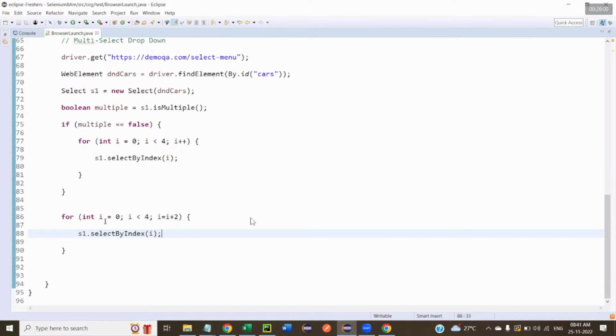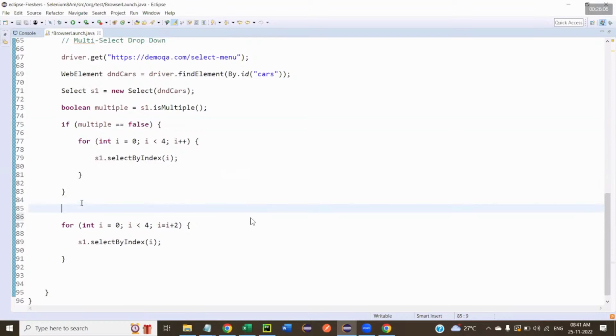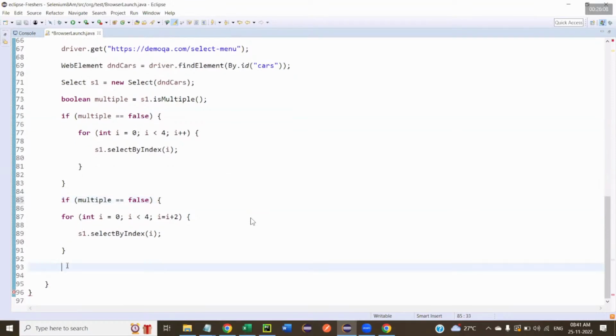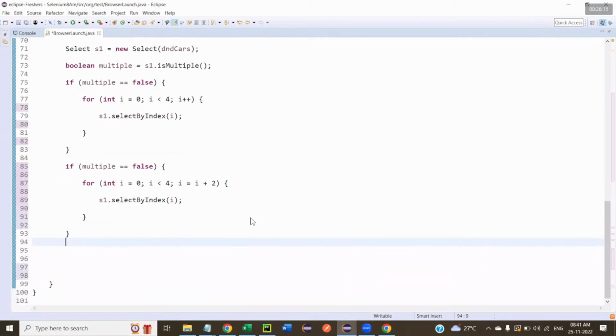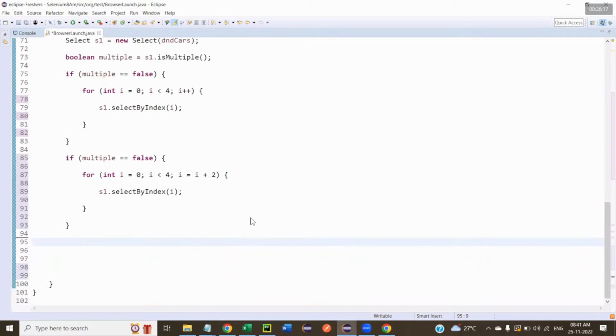Clear? Fine. So again, I'm just going to disable this one. Now we are going to select the options by using text. Because we used the index method to select all the options, right? So now we are going to use the visible text to select the option. For that, I'm just going to use the for each loop once again.